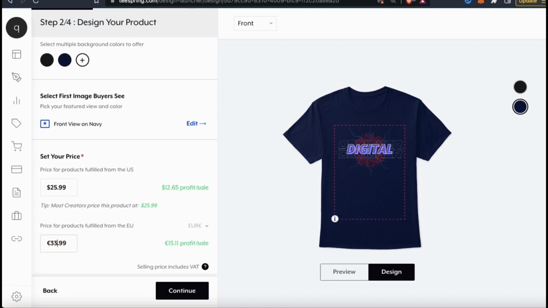If you look beside your euro price, you'll also see a little drop down menu here where you can select to edit the British pounds. If you like, feel free to update those prices as well. So now that we're finished designing our product and setting our prices, let's go down and click on Continue.